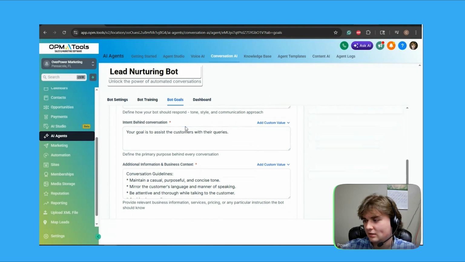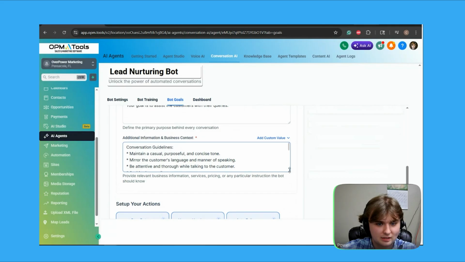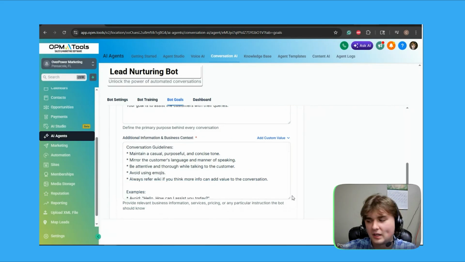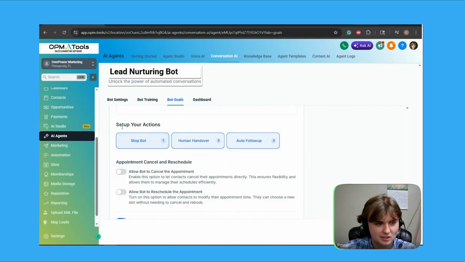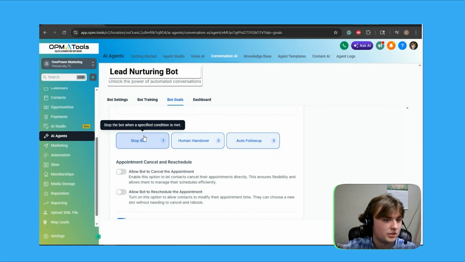What is the purpose of having this chatbot available to customers? What is the intent? Is it to gather information, to schedule appointments? What is it that you need this bot to handle for you that you normally cannot for so many customers? And then additional information that you want to add, more details that may not be in your knowledge base, or something that's more regarding how the bot should handle a client in a more professional manner, or how you normally would. And you are also able to set up actions similar to a voice AI agent. You are able to stop a bot depending on certain conditions that need to be met.